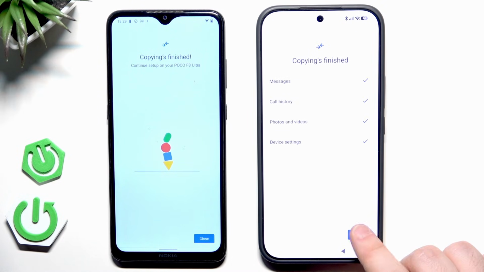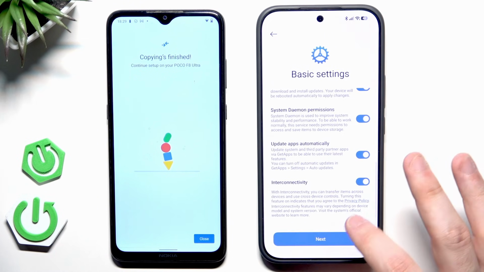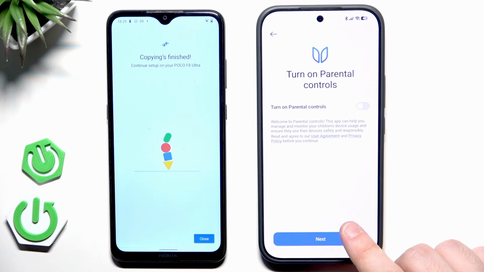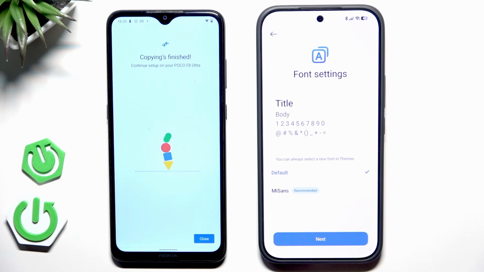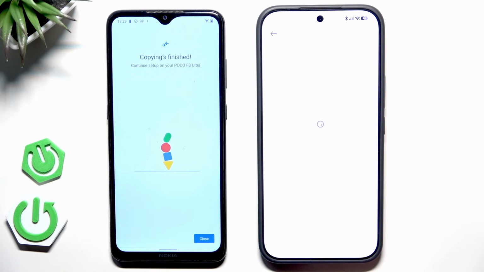Alright, copying is finished, so click on done. Once again we need to wait. Scroll down, click on next. If you want, you can turn on the parental controls. For example, if your kid is using this device, we can change the font settings. I'll stick to the default. Select default launcher, classic or with the app drawer. I'll stick to app drawer.